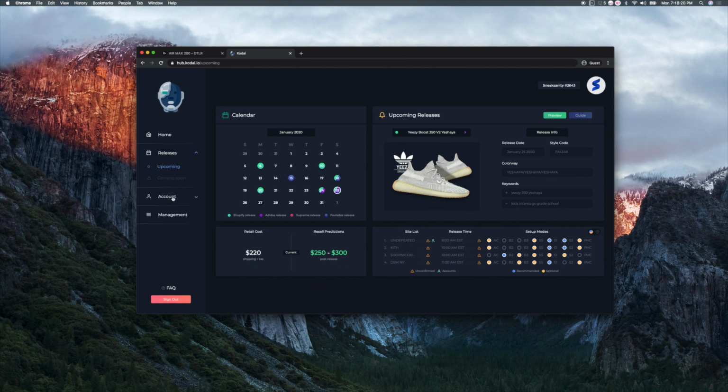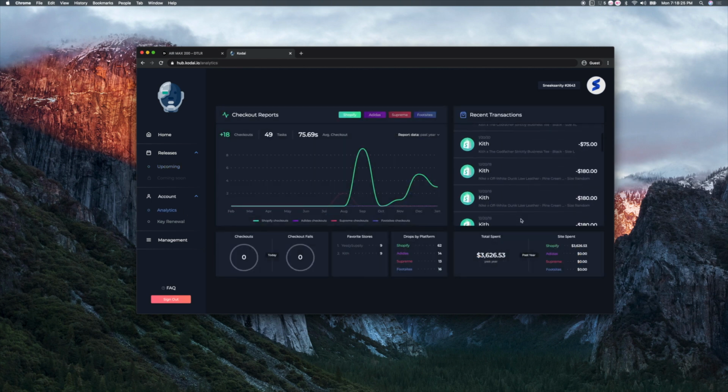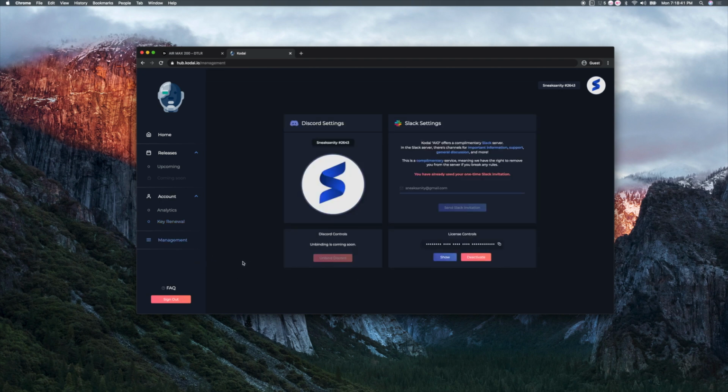If you go to your account and go to analytics, this is where you'll see some of the information of recent purchases you've made, as well as purchases that you've made in the history of your use with Kodai. There's also a key renewal section where you can choose how often you want to renew and set up your payment there. And then management. This is where your one-time Slack invitation will be stored. When you first get Kodai, you'll be able to put your email in here and get an invite to our Slack server. This may change in the future depending on whether we move to another platform, but for now it's Slack.